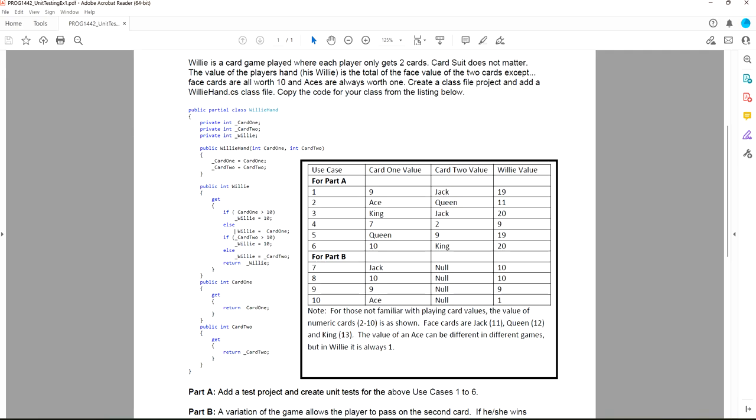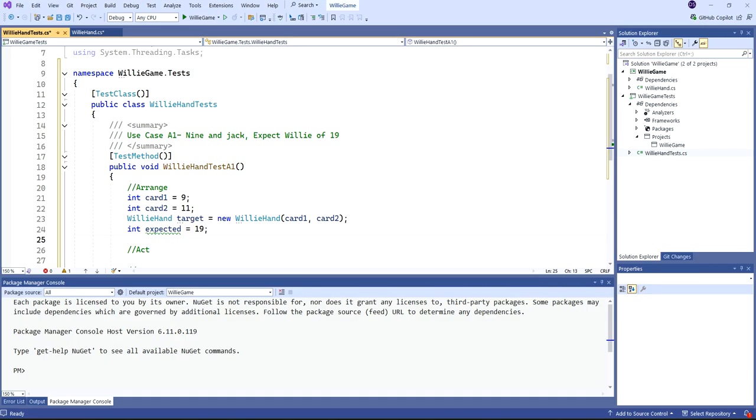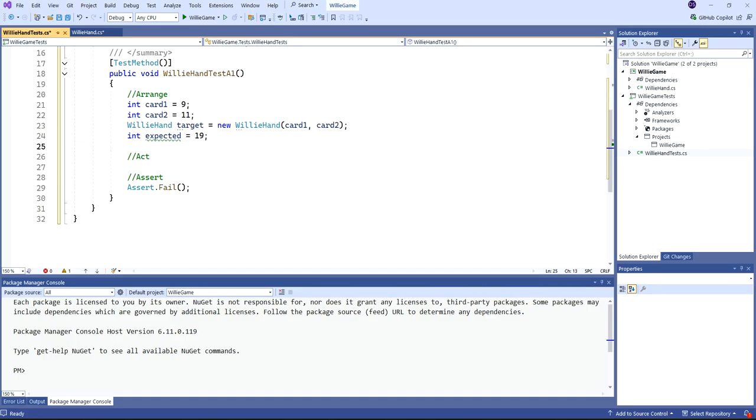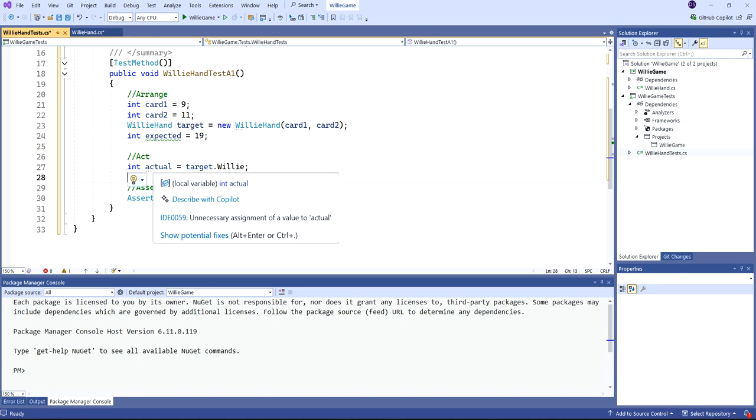Okay, given a 9 and a jack, I should get 19 because we know jack is a face card, so that should be evaluated as 10. 10 plus 9 should be 19. Whew, all right, we're on a roll. Okay, now what is the act itself? Well, the way we've set up this particular class, we simply access the Willy property, right? So if I go to my target, go .willy, that gives me my actual value.